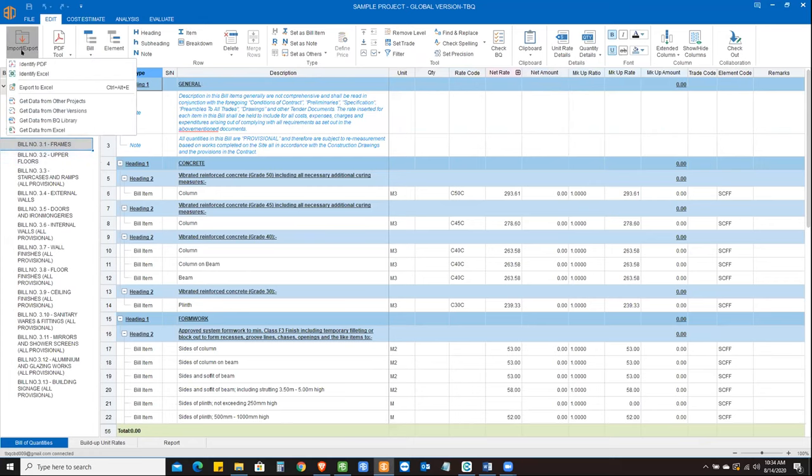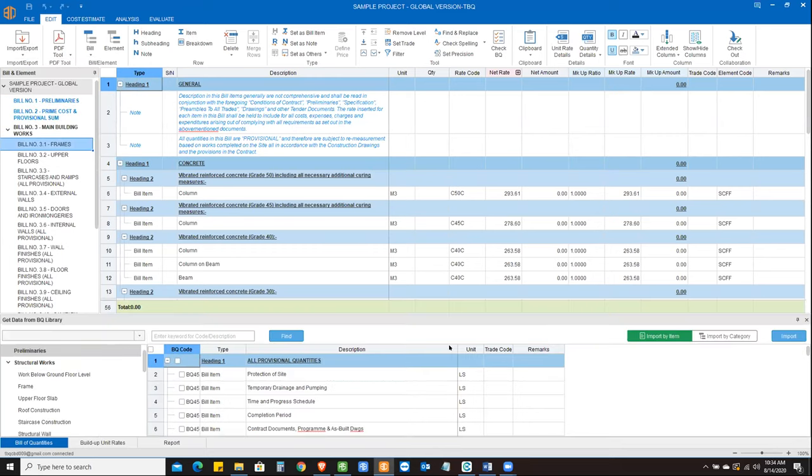Now, to import and export different data or to build up a cost plan, you have different options available. You can identify your previous projects or historical data from your Excel BOQ, or you can say, okay, get data from other projects that you worked on in the software. Then you can get data from other versions that you saved before, and you also have access to the BQ library. It gives you the total BQ library, and you can find what you're looking for just by typing it in.